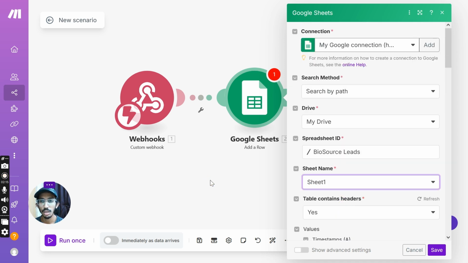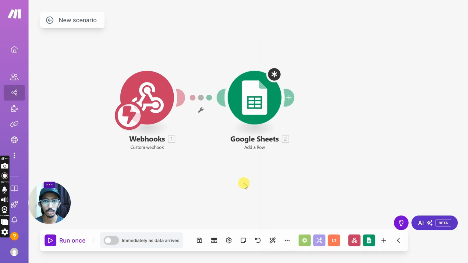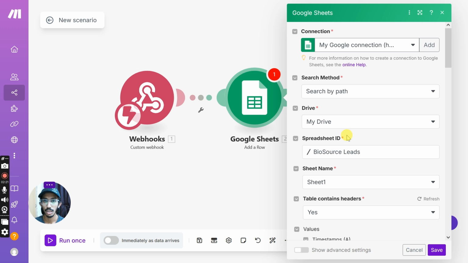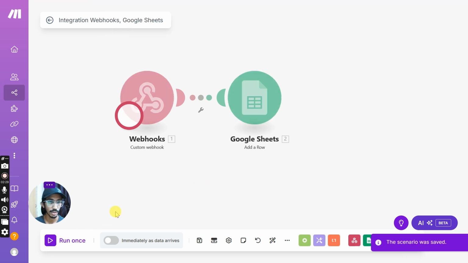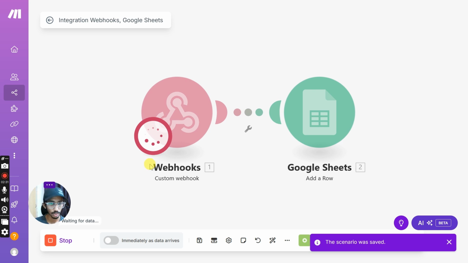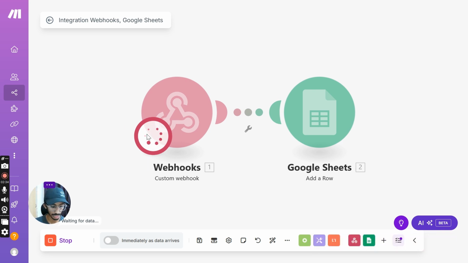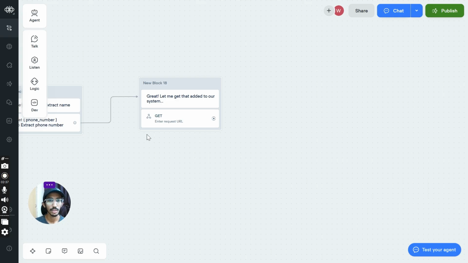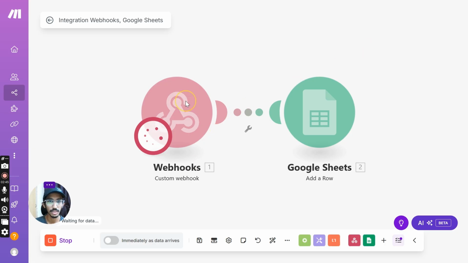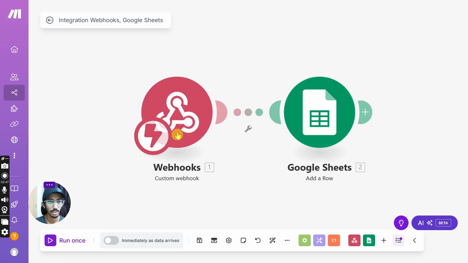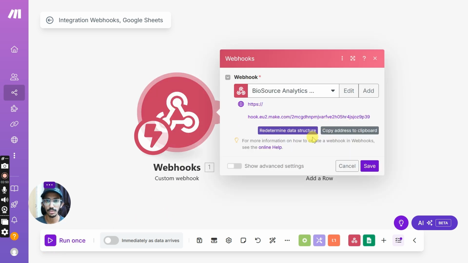Okay, before working our webhook here, I'm going to do something. Everything is set, I believe. You can click save. Alright, I'm going to click run once. So as you can see, it's waiting for the data to arrive. Now if we go back to Voiceflow, here we need the URL. I forgot to copy the link. I can copy this link from here, copy address to clipboard, done.